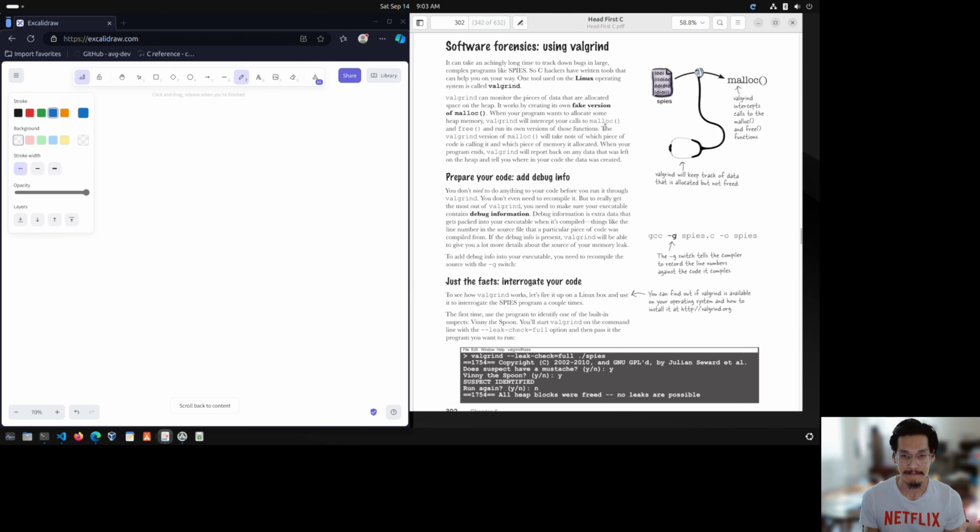intercept these calls. The Valgrind version of malloc will take note of which piece of code is calling it and which piece of memory allocated. So yeah, just exactly what I just said. When your program ends, Valgrind will report back on any data that was left on the heap and tell you where in the code the data was created.